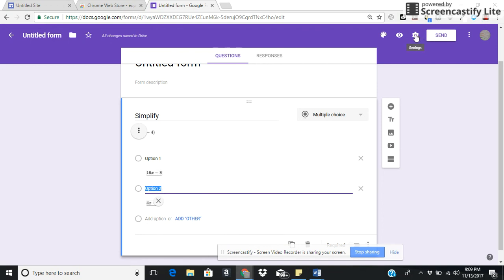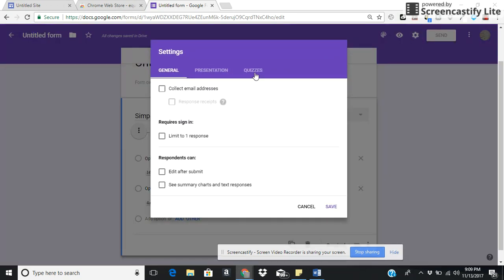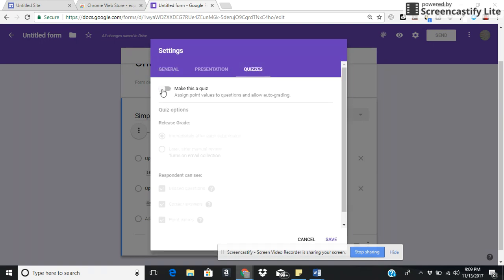I'm going to go up to settings because this is a quiz and I would like for it to be graded. In settings, I'm going to select the quiz option. Make this a quiz, and here I can select some settings. I can choose whether or not students can see the missed questions, see the correct answers, point values, and I would like for them to see their grade immediately after submitting the test. So I'm going to save.